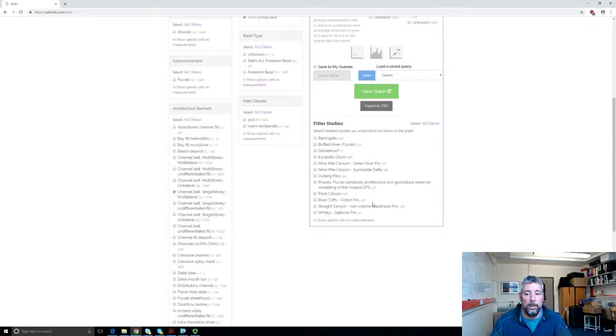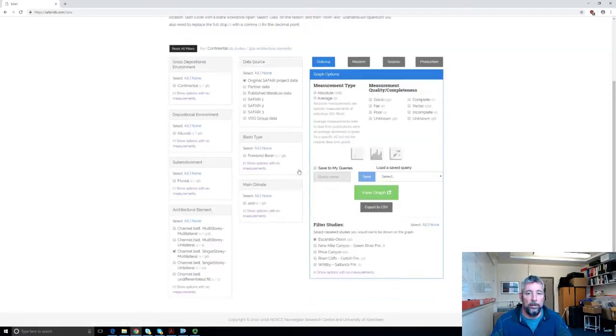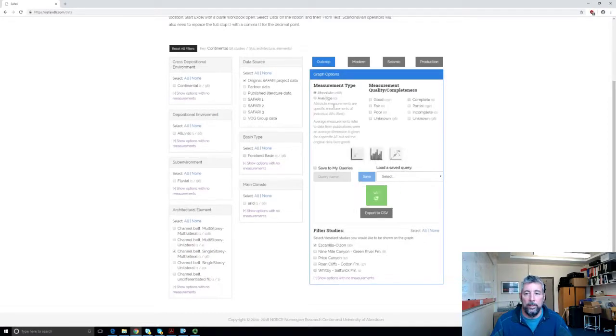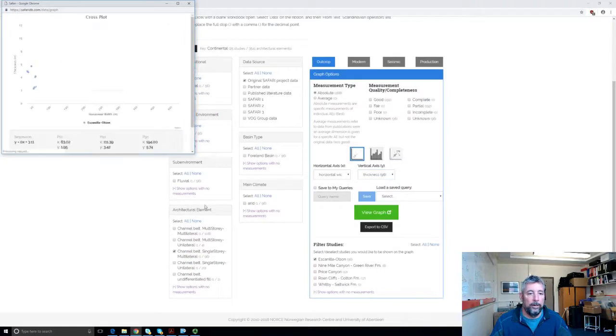It's pretty flexible. And if I only want data from the Escanilla in Olson, from the original Safari data, I can also just filter like so, and you'll see that there are 69 points. And again, I'm going to create a query of absolute measurements. I'm going to select width against thickness again, and I'm going to view my graph, and that's just giving me the data from that one particular location.